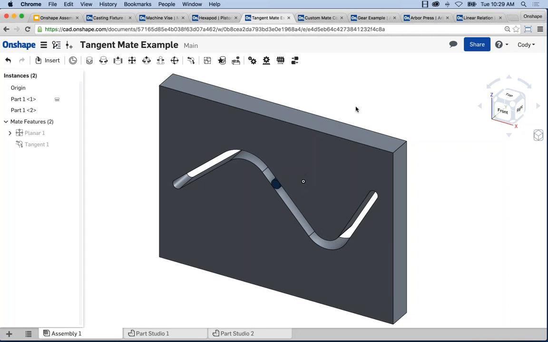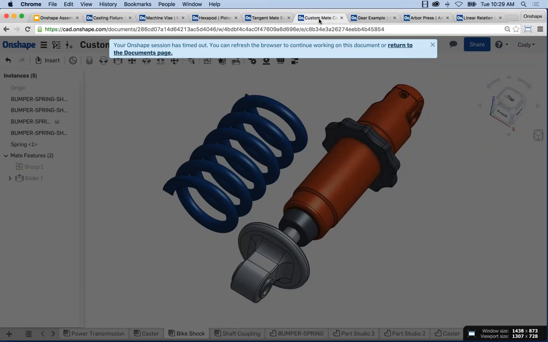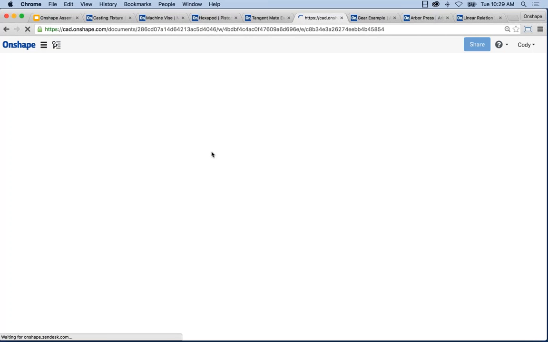So let's move on. Now we've covered all the different mate types. What I'd like to get into next is what happens when the default mate connectors don't work out for you, when you need a solution that's a little bit more custom. So I want to walk you through an example of that.